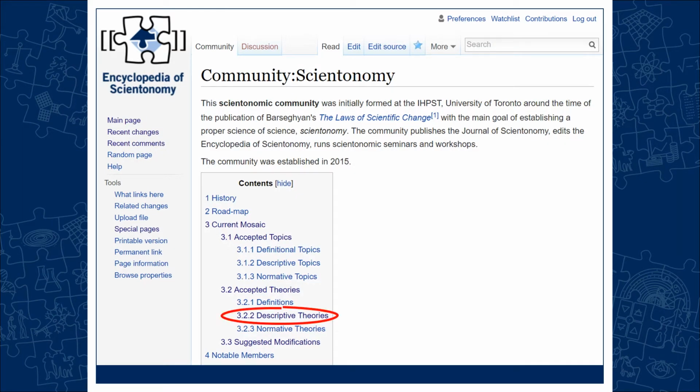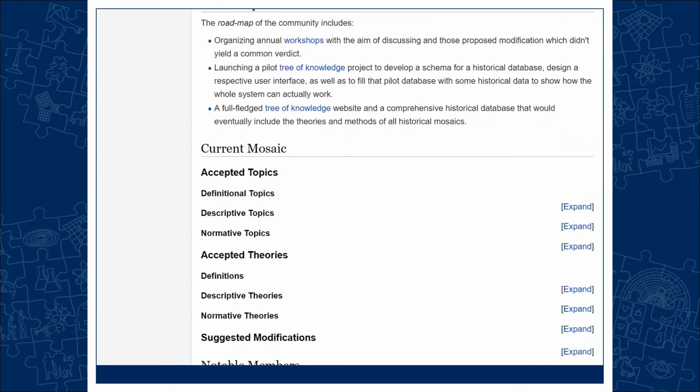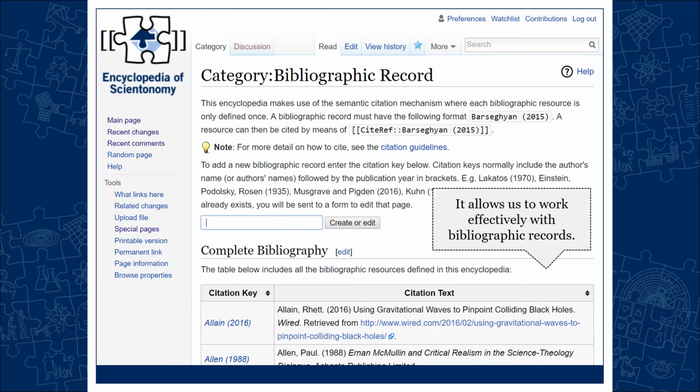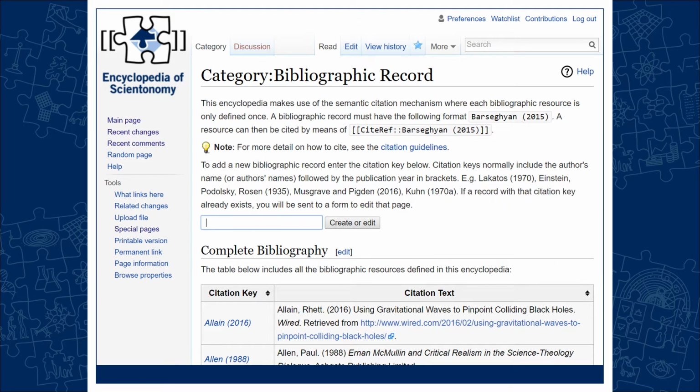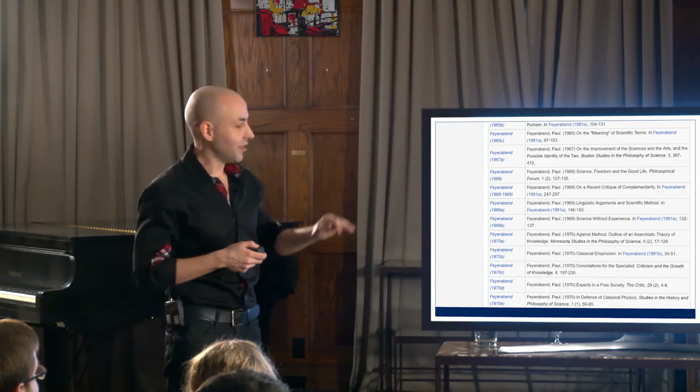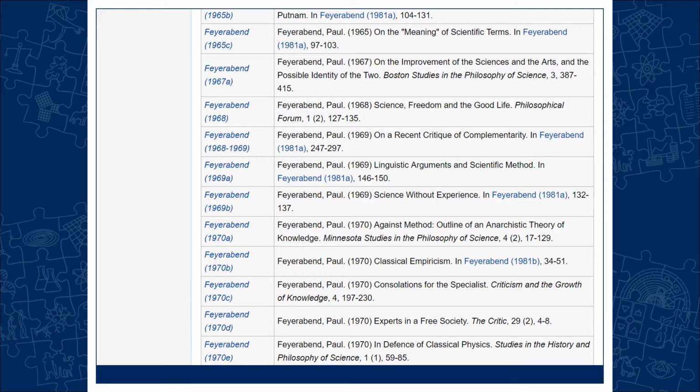So once again, if you click on descriptive theories on the community page and click here again, this semantic approach allows us to generate tables like this one, where we see all the questions and the currently accepted answers. It also allows us to work effectively with bibliographic records. I'm going to scroll down here, and you can see these items in our bibliography. They're nicely formatted in the APA style, but we didn't write them in the APA style. What we told the system, we enter the whole information as a series of properties and values.